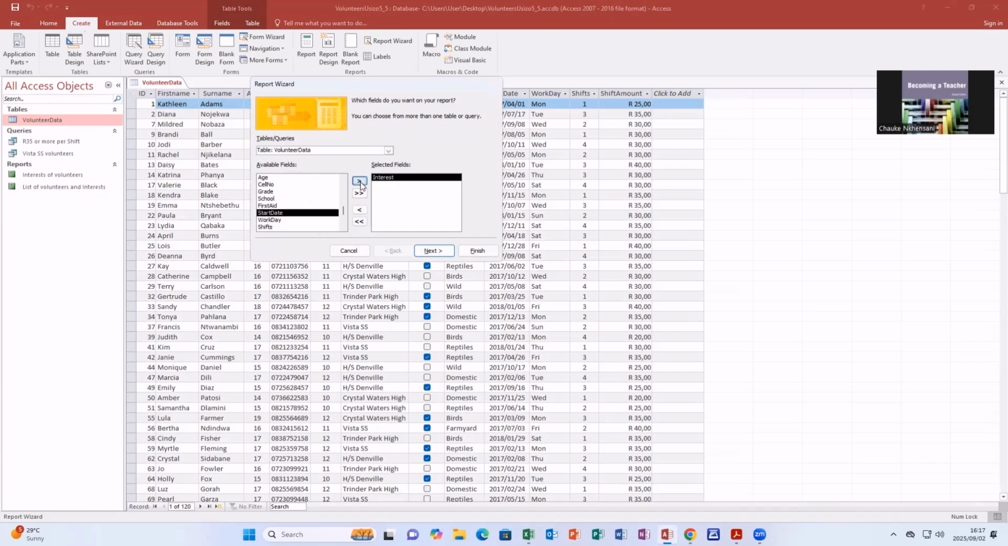And then we are also going to add the grade as our second field. We also want the first name as our third field, and then the last name is the shift amount. There you go. We now have 4 fields selected. Then what you have to do now is to click next. Do not click finish until you complete all the steps.